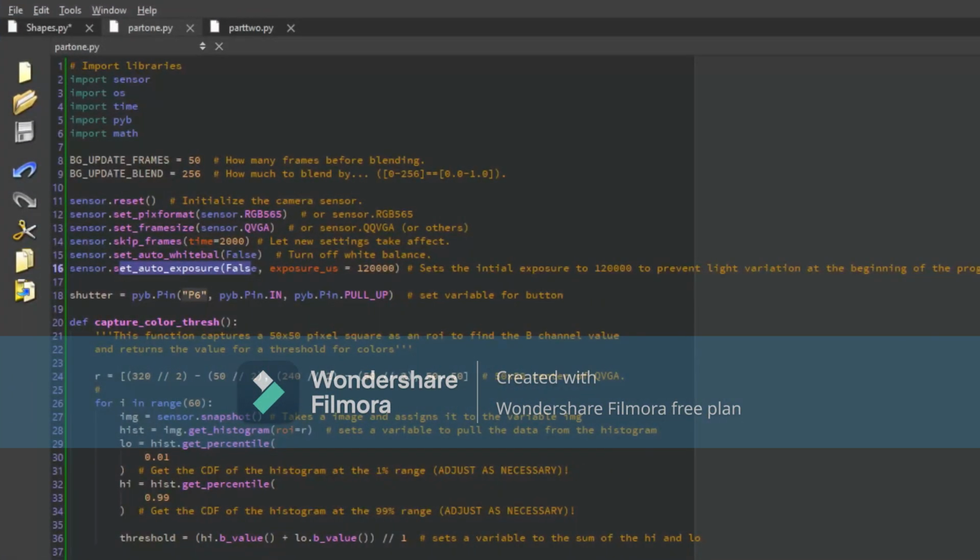We start on part 1 of this 2-part code by first importing libraries. Then we check how many frames were printed before blending, and then we blend by this amount. We initialize the camera sensor, and we change the pixel format to RGB, and we change the resolution to QVGA. We skip 2000 frames, and we also set the white balance to false, and we set the auto exposure to false. And then we set the exposure to 120,000. This prevents light variation at the beginning of the program, like globally.